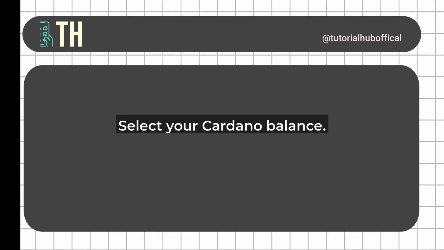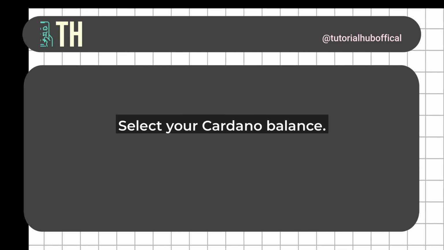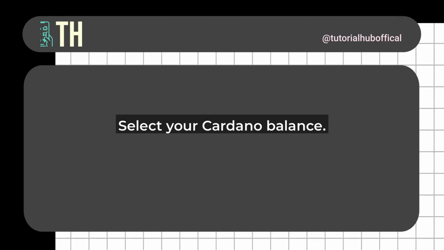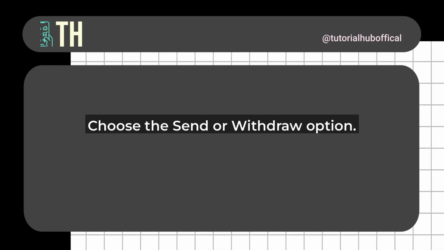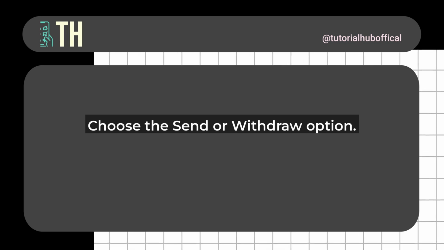Let's get started. First things first, make sure you have everything set up. You'll need the Phantom Wallet app installed on your device and some Cardano, ADA, in your wallet. Also, ensure you have a verified Bitmart account ready to receive the funds. If you haven't done that yet, pause here and get those accounts linked.